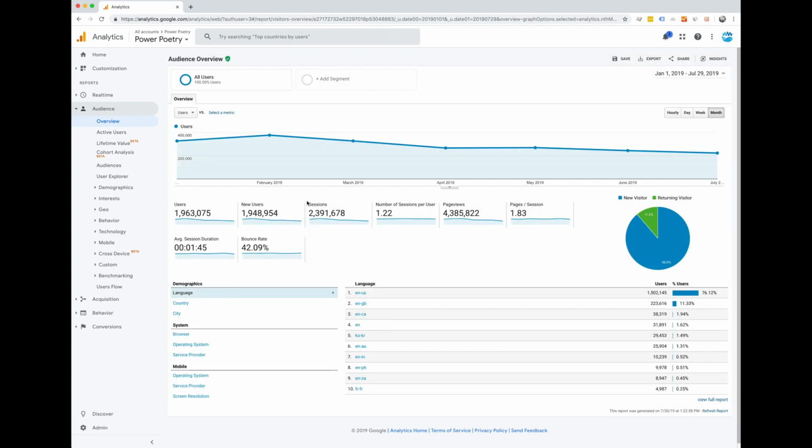Now that that's set, I can look and see how many users are coming to my website in that time frame. Users being the number of unique individuals visiting your website. You can see new users and then sessions. That's the total number of times your website has been visited in that time frame.